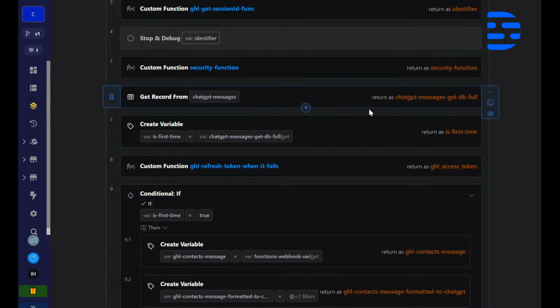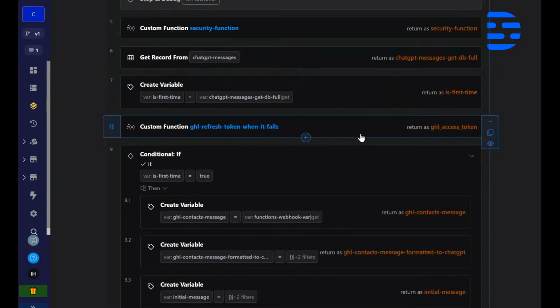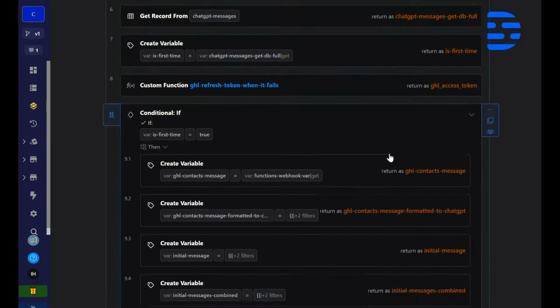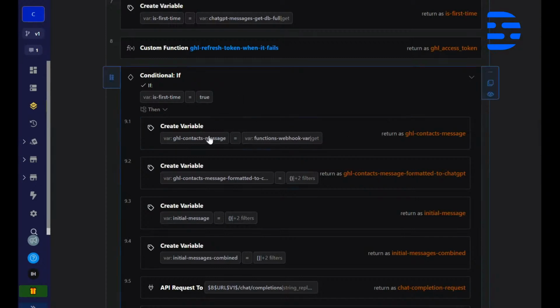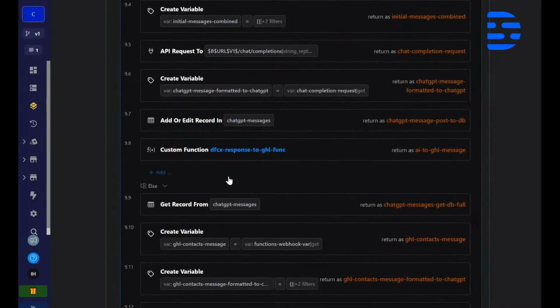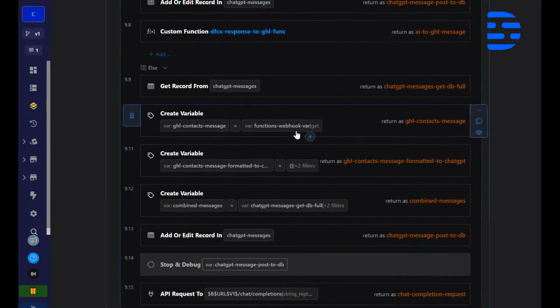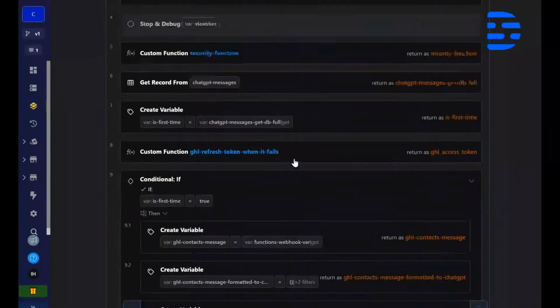Then it gets information from the database here. It checks whether this contact is first time. If it is, it takes them through this process and then it ends. Or if it's not their first time, it brings them to the sales branch.